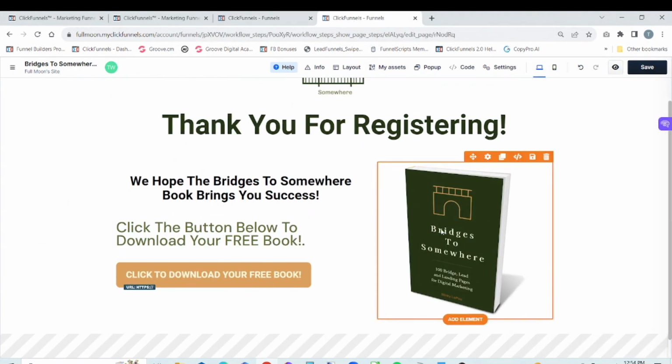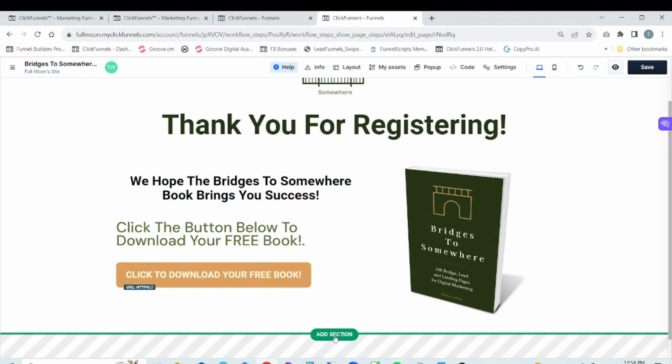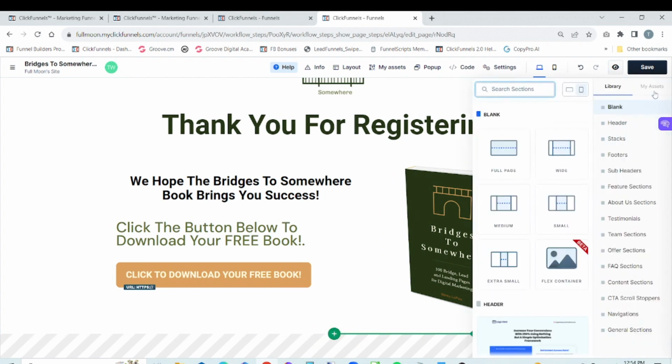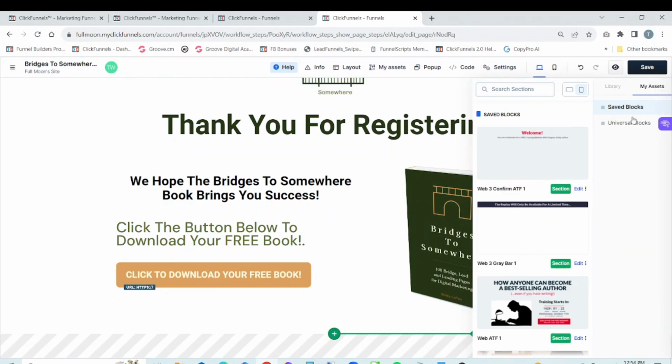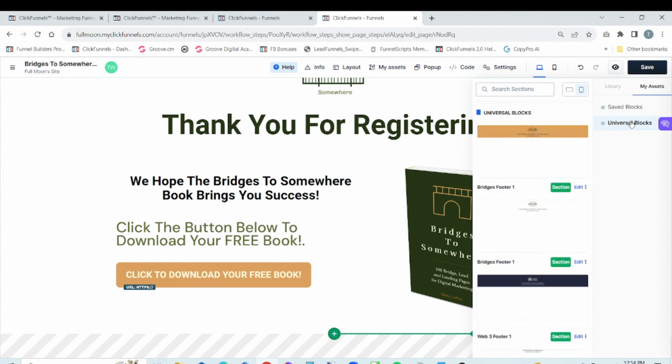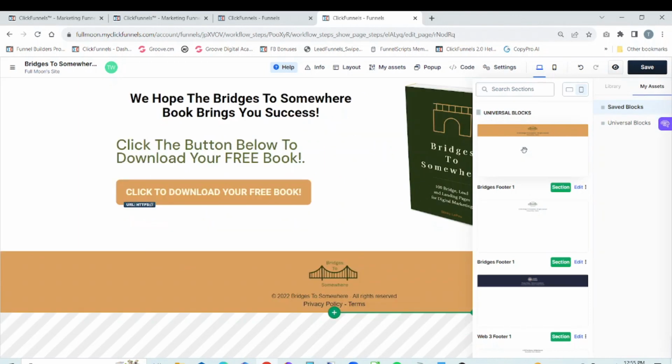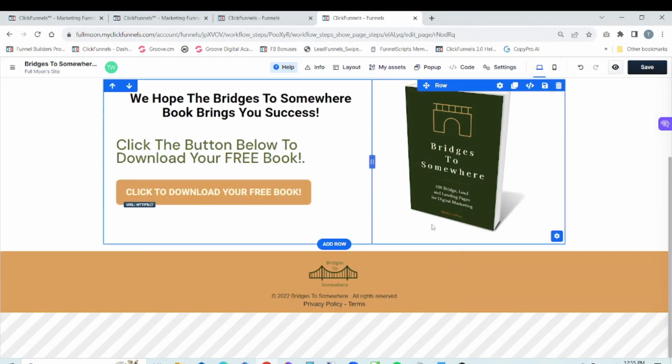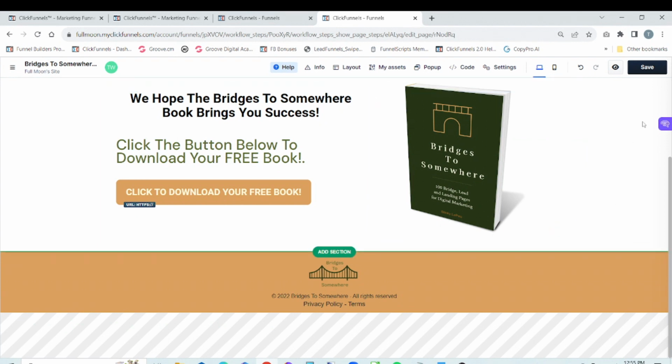So what we want to go ahead and do is finish this up by going to add our footer. Now we're going to go to My Assets and then Universal Blocks. And usually the last footer item you made as a universal block will be the first one to show up at the top, which it is. So we'll click on that. It's going to put the footer, the same one we had on the other page, there, and we click Save.